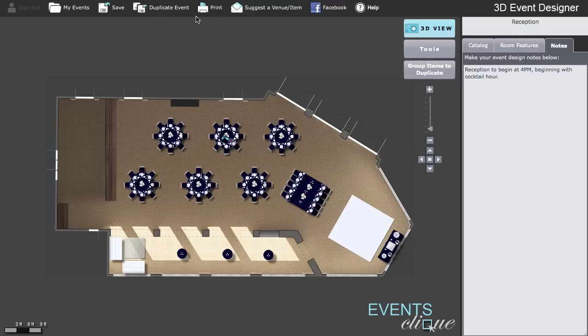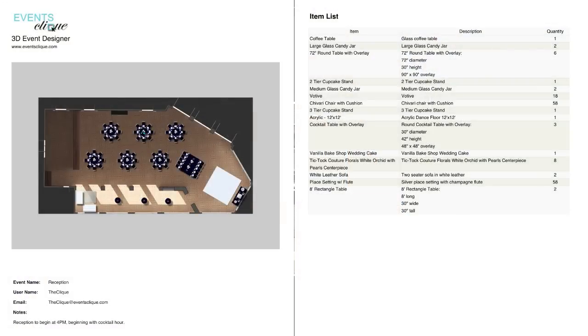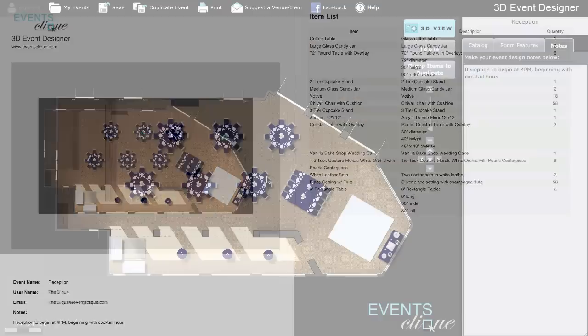Now let's click on the Print button to create a PDF document that we can give to all our vendors for setup day. Now each vendor will have a copy of the 2D floor plan, the name of the event and any setup notes, and an itemized listing of all products and the quantity of each.